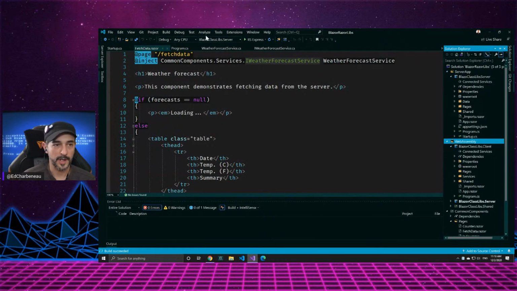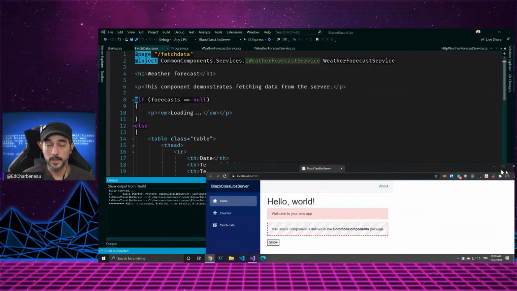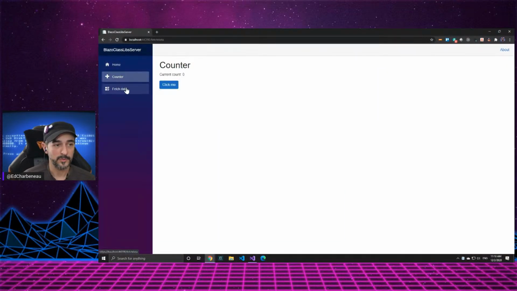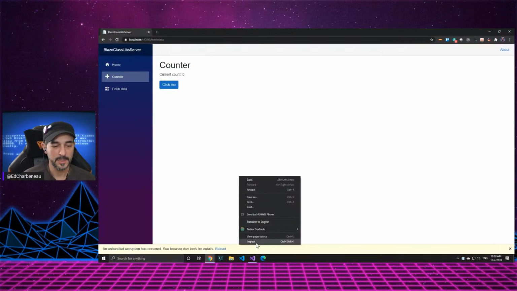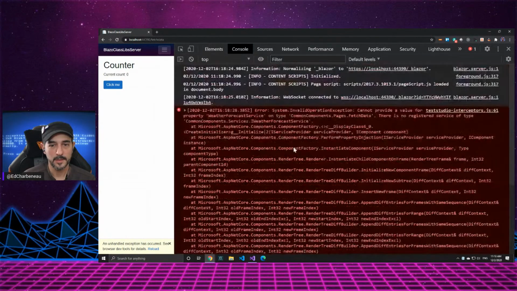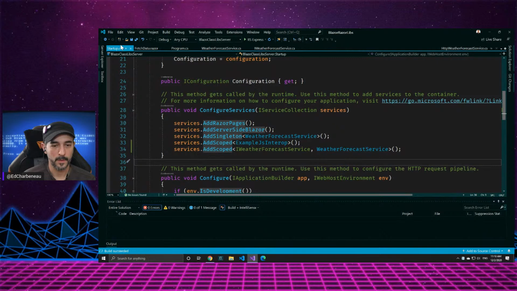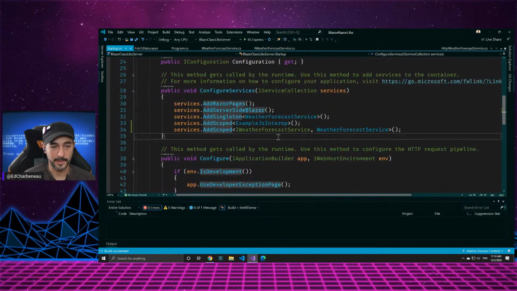Let's go over to our server app. We'll run that one. And let's give that a try. Running the server app now. Counter, fetch data. Ooh, there's an error. There's an error on fetch data. So what happened here? Cannot provide a value for weather forecast service. Component type is not registered. I thought we registered that service. We did register that service. It's saying we did not.